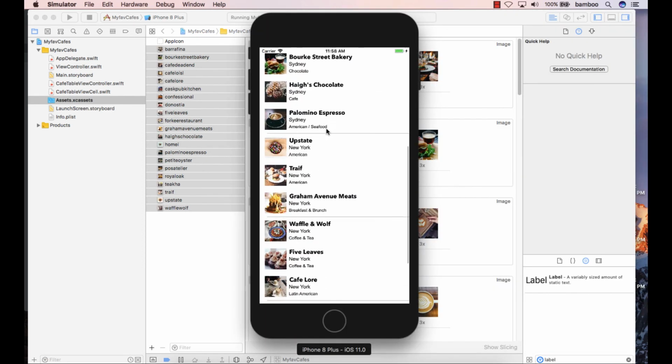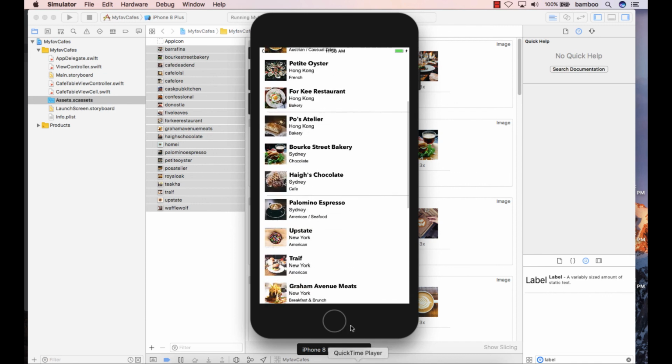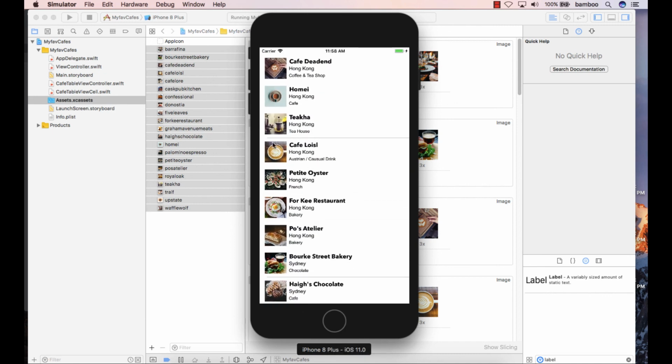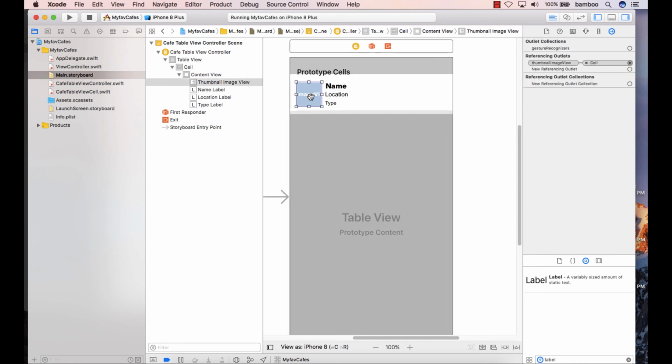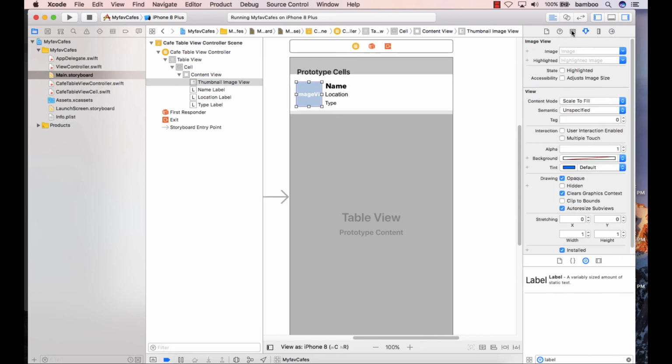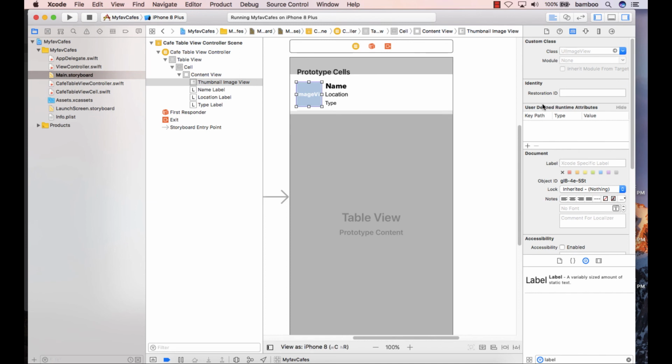Okay, looks pretty good. So the next thing I'm going to do is, let's see if we can make this into a circle instead of a square. So we can do this by going back to our storyboard and click on this UIImageView here. Let's go to the identity inspector over here. And then we are going to add a user-defined runtime attribute. So let's click on the add here.